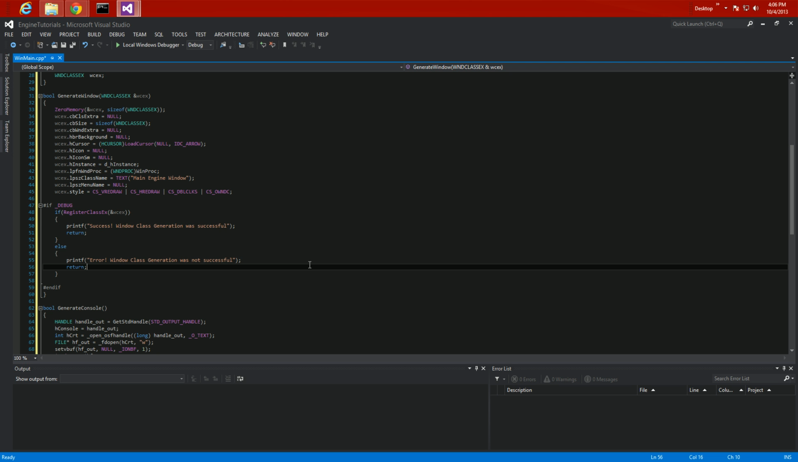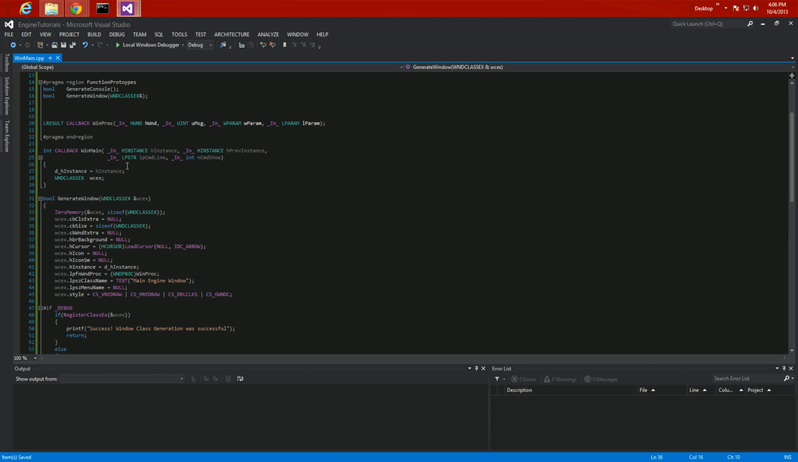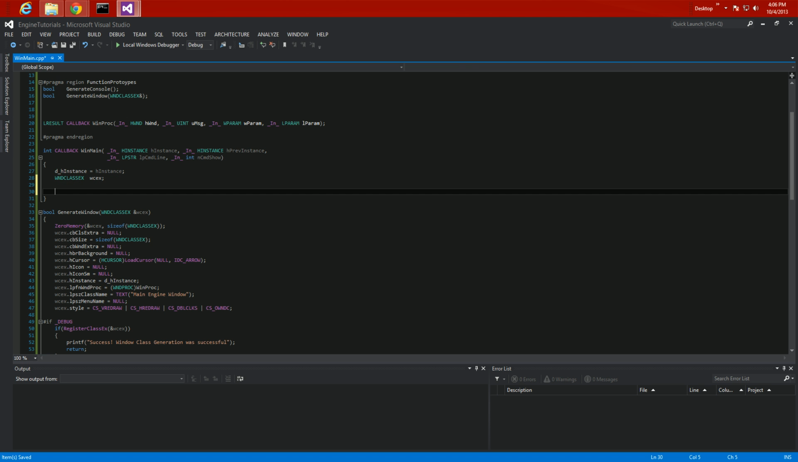Alright, so that has created a window, but we never called it, so it's not going to do anything for us. It's just going to sit there and be happy and not do anything. We need to actually call this function and actually do something with it.